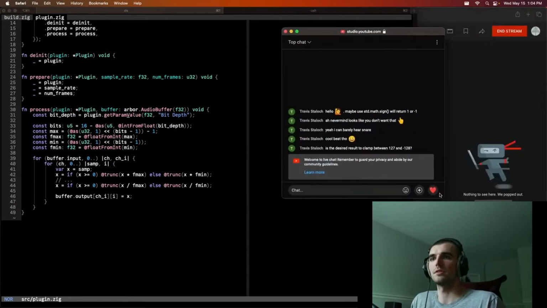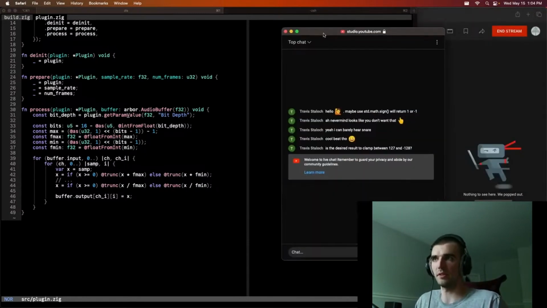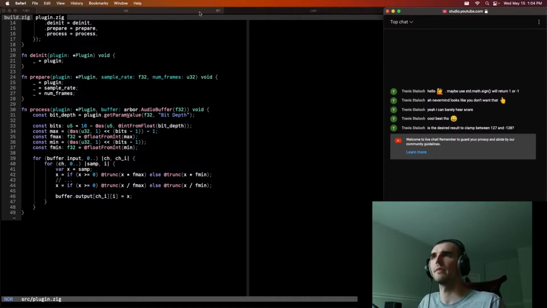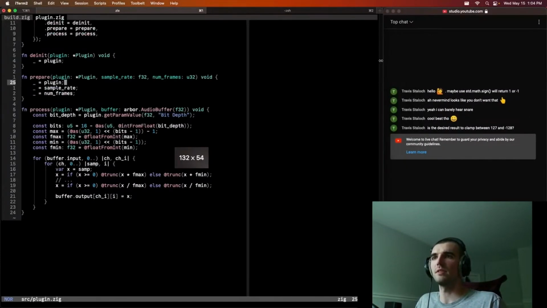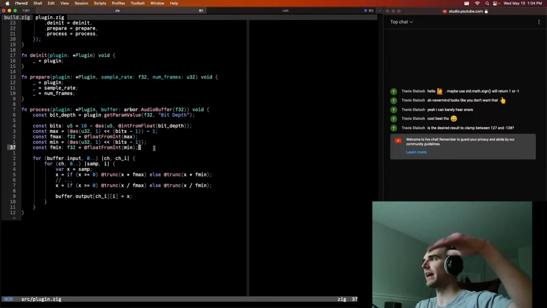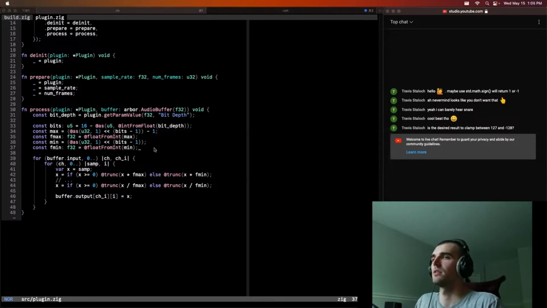The issue is we need it to be variable bitrate. I really can't narrow this thing. Okay. Yeah, so we need it to be variable bitrate. So we have to compute the maximum integer value in the processing, or whenever our parameter changes, but it's easier to do it in the processing function.